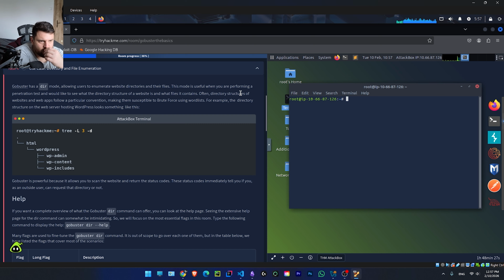This mode is useful when you are performing a penetration test and would like to see what the directory structure of a website is and what files it contains. Often directory structures of websites and web apps follow a particular convention, making them susceptible to brute force using word lists. For example, the directory structure of a web server hosting WordPress looks similar to this.